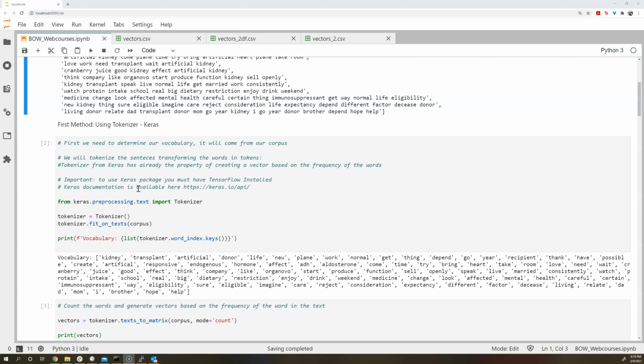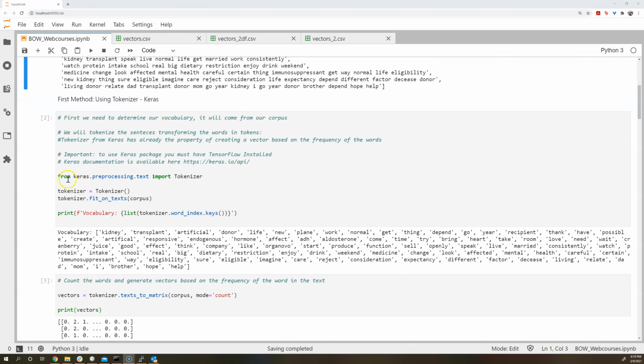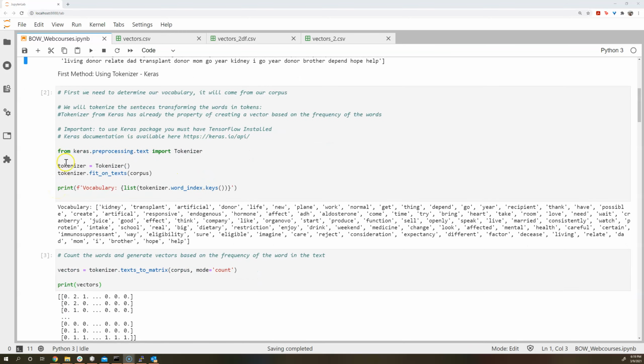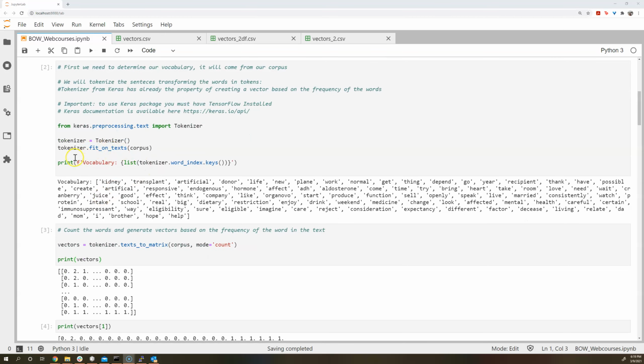One thing that's important to use the Keras package: you have to have TensorFlow installed on your computer. I also put here the link for the Keras documentation, and we have to import from keras.preprocessing.text. We import the tokenizer. That's what we're going to use. And we're going to define our tokenizer, calling the tokenizer function from this package. And we're going to use this to fit on texts our corpus. And that already has the vocabulary right here.